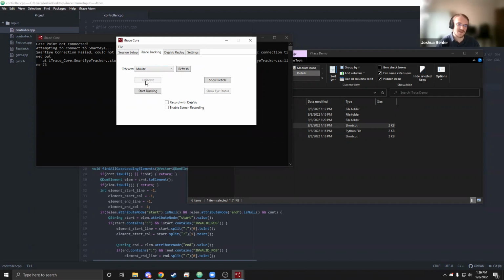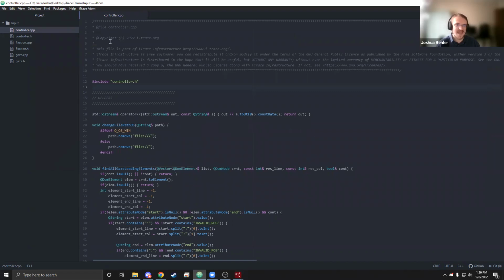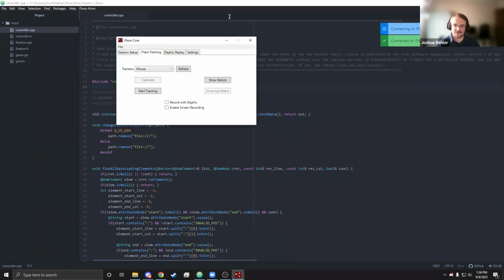The calibration would be to follow the circles with your eyes for a little bit until it saves the data. Additionally, you can toggle this to show the reticle. It won't start moving until the session is actually being recorded, but this will follow your eye or your mouse when the session starts. So after you've set up everything in this window, you're going to go back over to your IDE and connect it to Core. For Atom, you do this by going to the iTrace Atom tab, clicking init, and then after it's initialized, clicking connect to iTrace Core. So now this is all connected here.